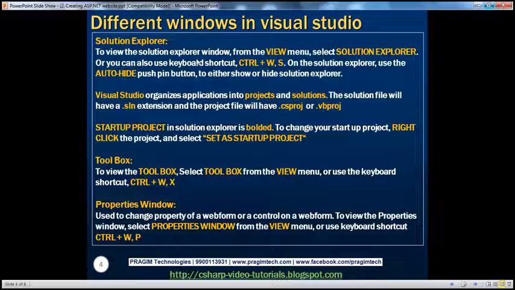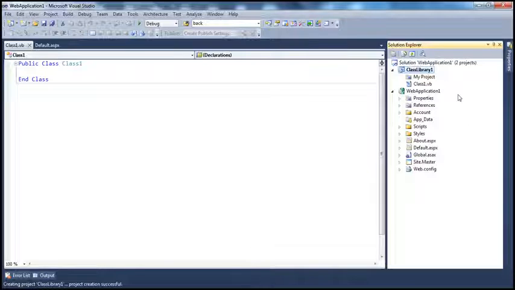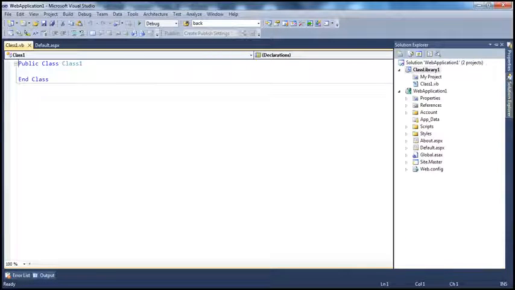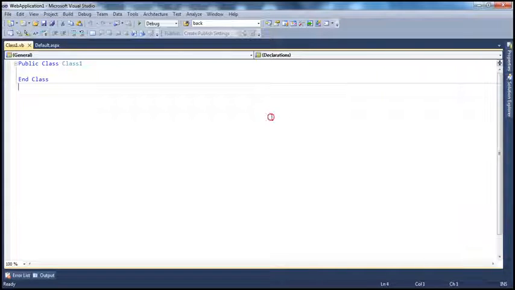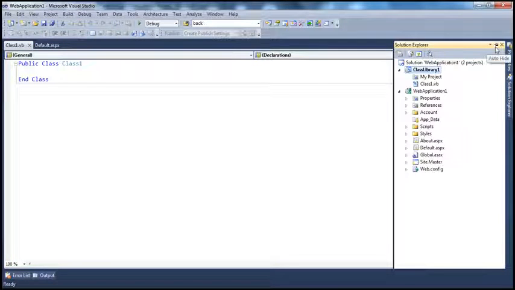To view the Solution Explorer window, from the View menu, select Solution Explorer, or you can use the keyboard shortcut Ctrl+W, S. On the Solution Explorer, use the Auto Hide pushpin button to either show or hide it. Right now, the Solution Explorer is docked here. If you want to auto hide it, you can use this tiny pushpin. When I click that, it gets automatically hidden. When I hover my mouse over, it appears, and as soon as I move my mouse away, it gets auto hidden. To toggle that behavior, I can use this pushpin on the Solution Explorer window.